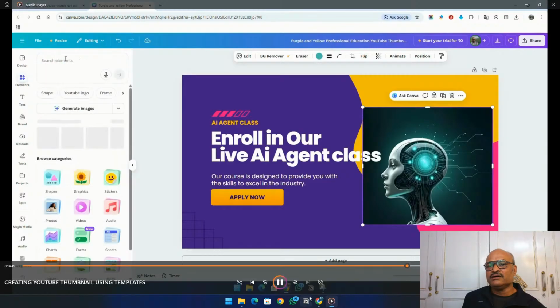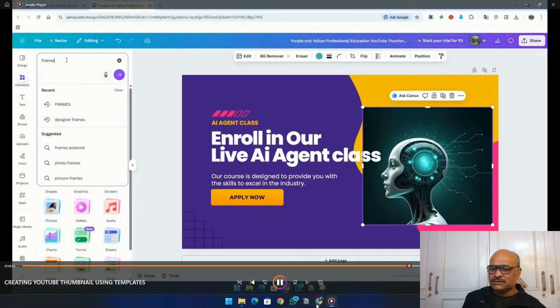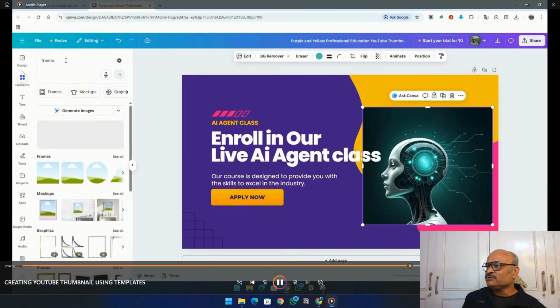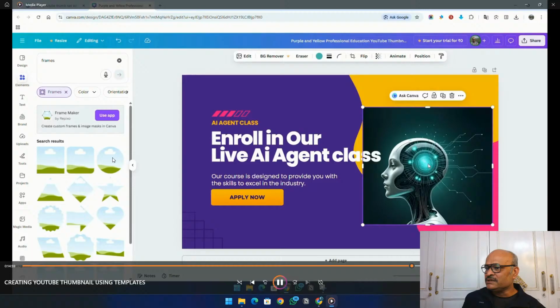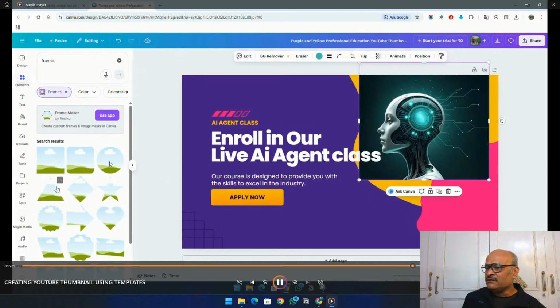On frames, I will take a separate class because frames are very important, but today I am only showing it. See, go to elements, write frames. In the frames, click see all. Now I want the circular frame. This one, circular frame. So I click on that.